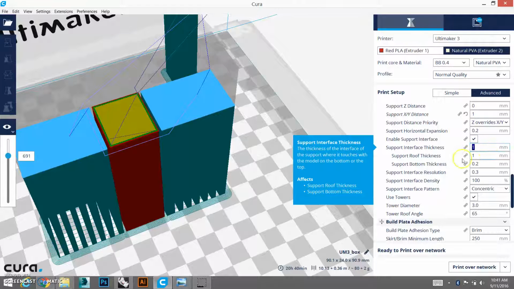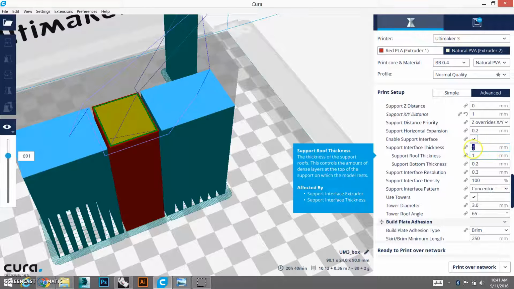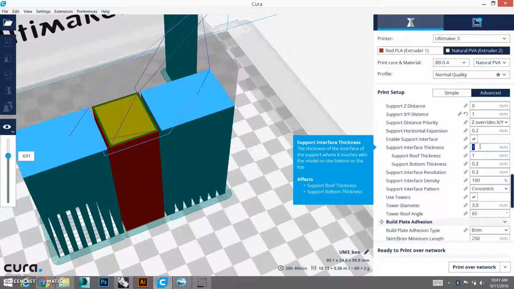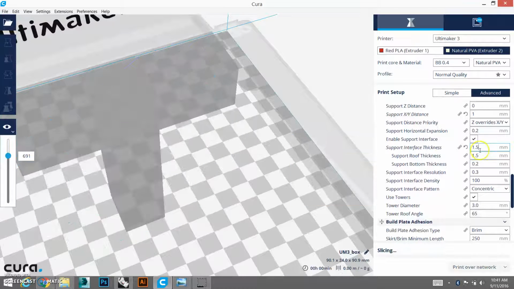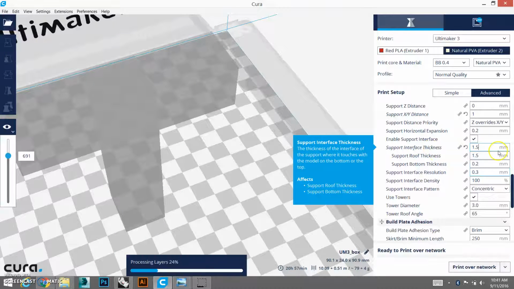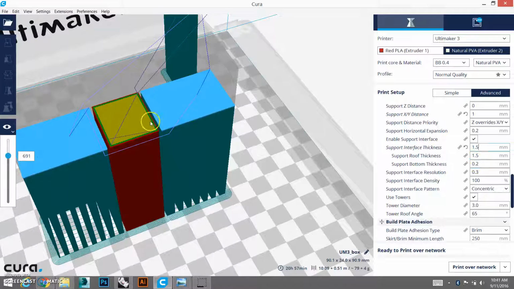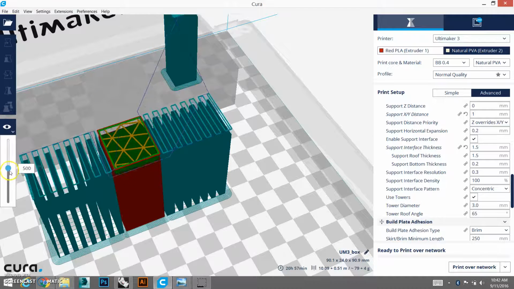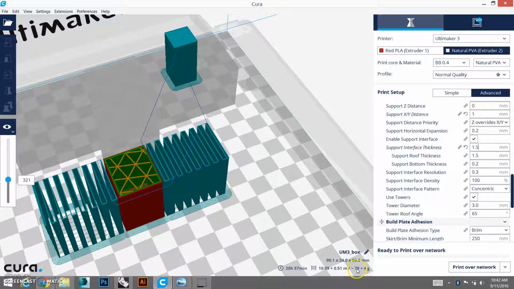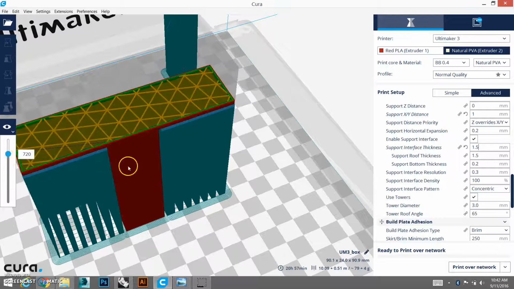Now you can increase that. By default it's 1. If you want to make it easier to remove, you might want to increase it to say 1.5 or 2 mil. That'll make the interface much thicker. So right now what it's doing is printing the roof as PVA, while the rest of it is PLA. And you can see down below the dramatic decrease that we've made. We're only using 4 grams of PVA. We are using more PLA, but PLA is much cheaper. So just by doing that, it's more economical.